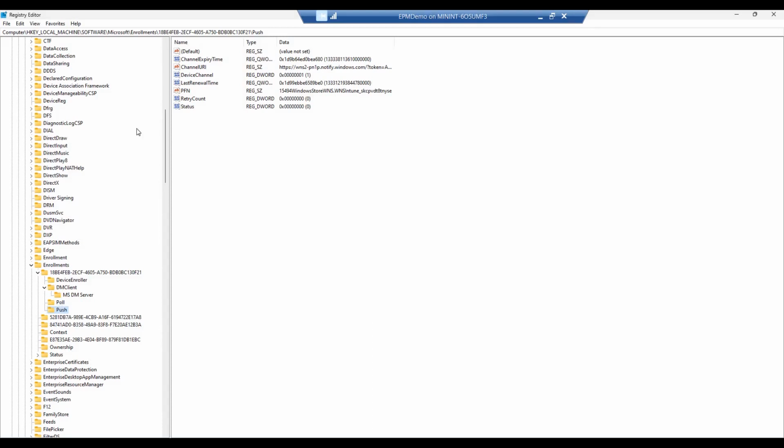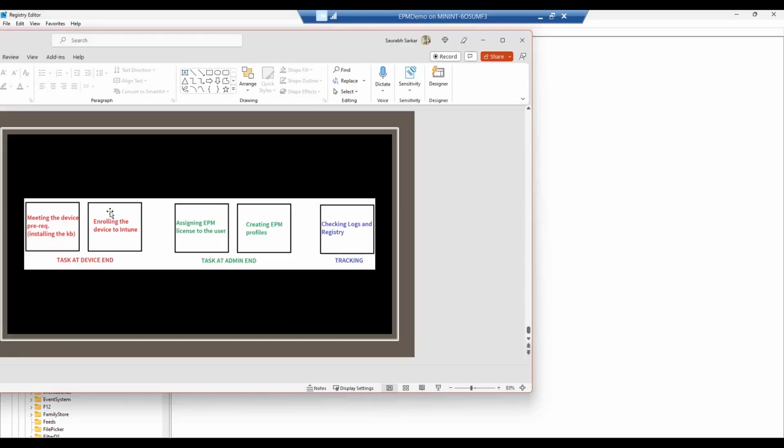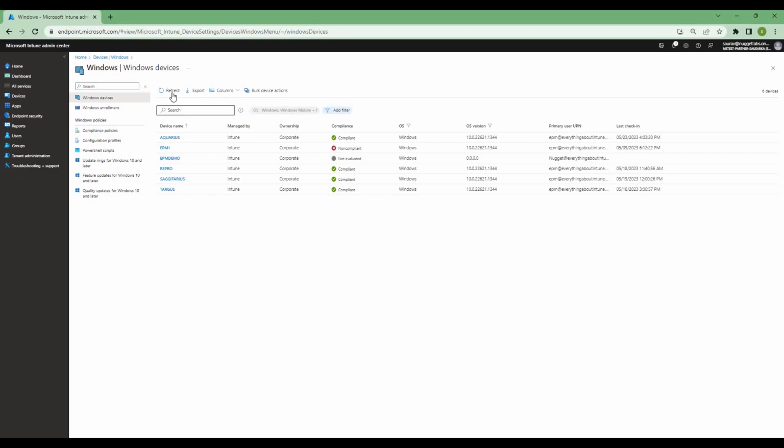Now let's switch back to the portal. So this is all that has to be done at the device end, like we saw in this slide, right? The device prerequisite is met, the KB is installed as per the Windows version, and the device is enrolled to Intune. From the portal end, the EPM license is assigned, but EPM policy creation and all of that are yet to happen. So let me come back quickly to the portal and start making policies for it.